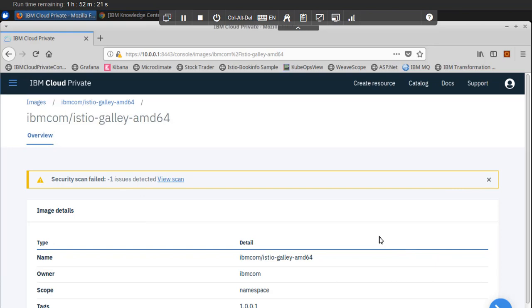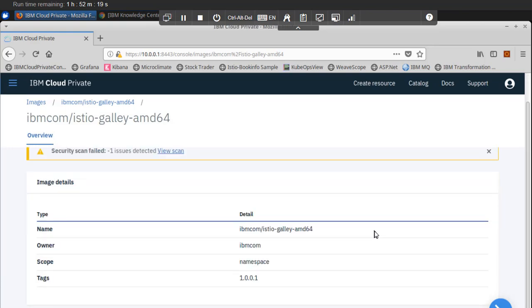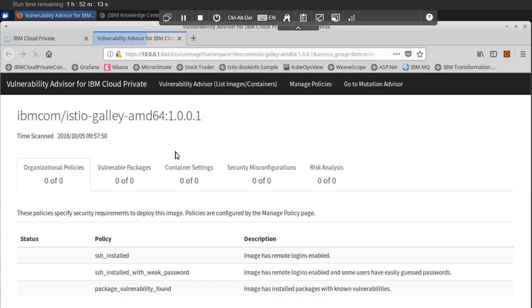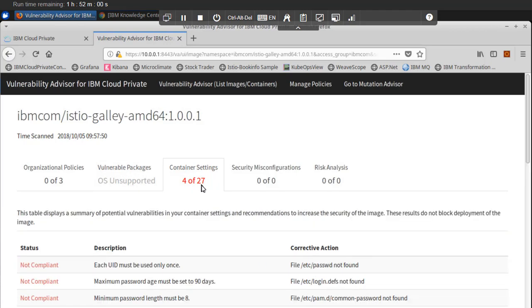So we show here the image, highlight on it, view the scan to see what the concern was there. We see same type of report. The organizational policies were not at stake. It is a concern that this is not a supported environment, and some of the similar container settings were an issue. So that would be how we would address observing a risk for the container.